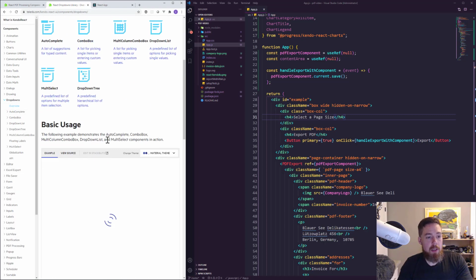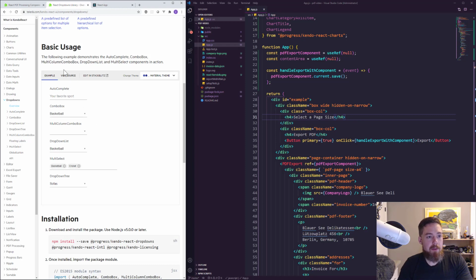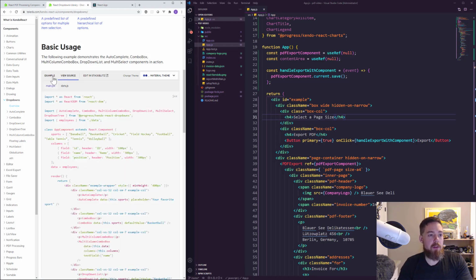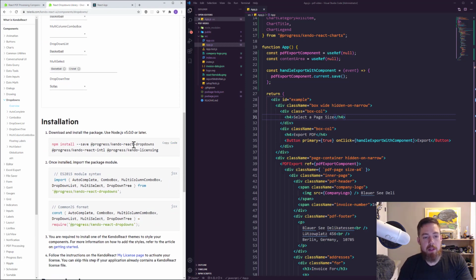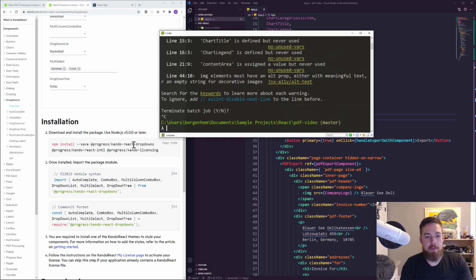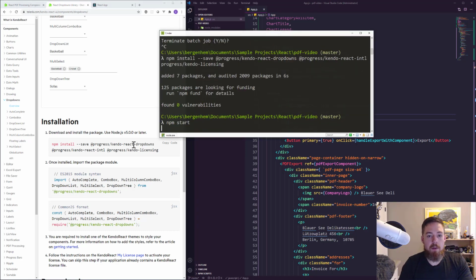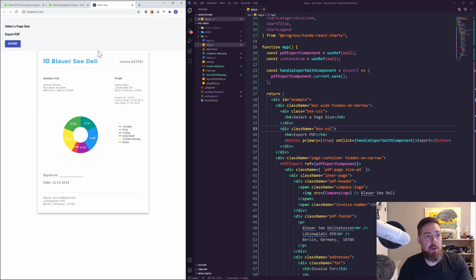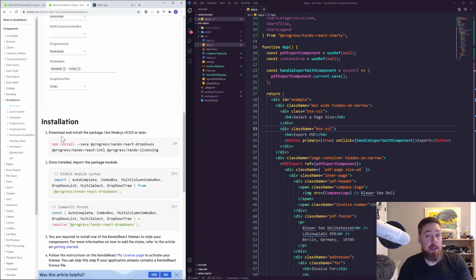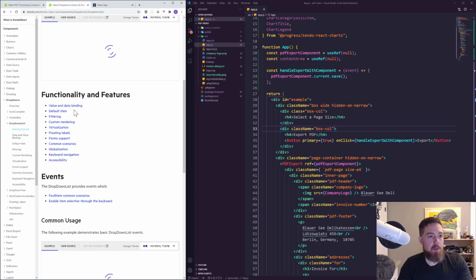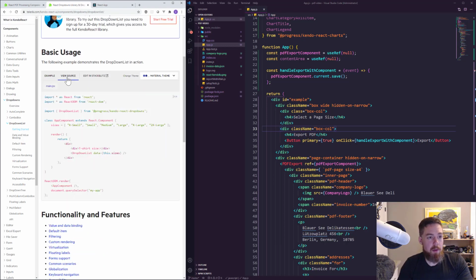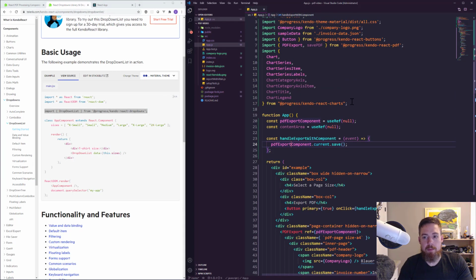So under my overview here, we see the basic usage where we can dive in and see how you can implement the different types of dropdowns. But here we also have installation. So we're just importing the Kendo React dropdowns really. And let me jump back into my terminal. And now that my application is loaded again, let me go back into my documentation, go to the dropdown list, look at the getting started, and see what we need to do in order to be able to use this component. So I'll copy and paste the import here first of all.